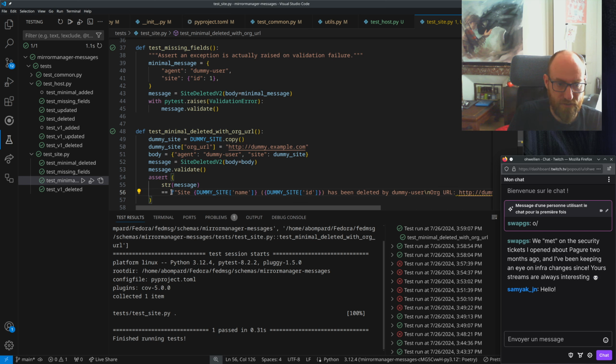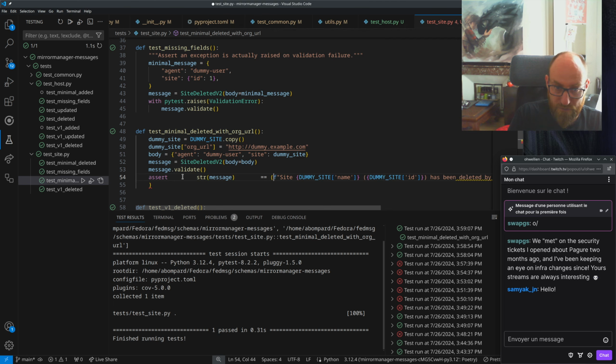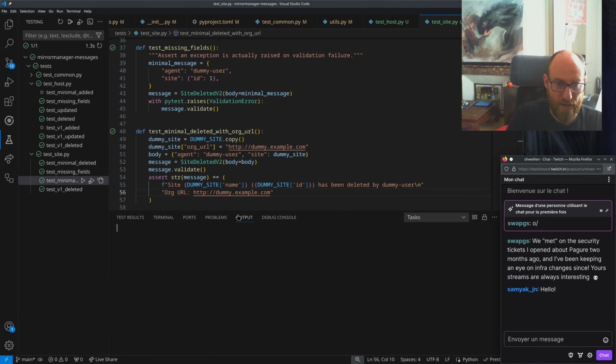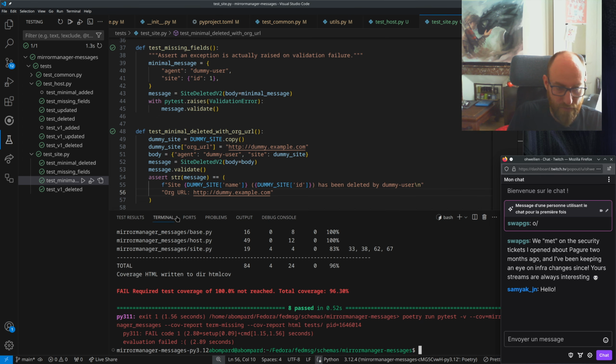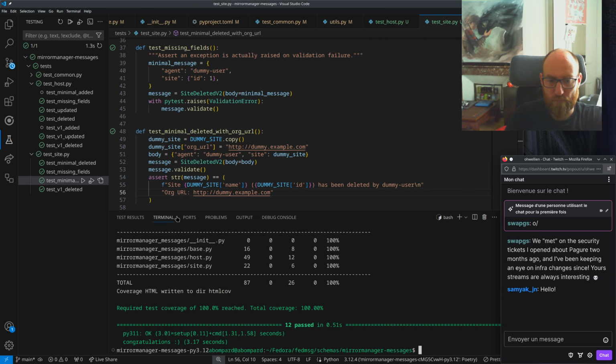Okay, so I'm gonna do it differently. I'm gonna format it differently because it's not really pretty that way. Run it, please. Still working. Okay, let's have a look at our tox run to see if the coverage is better. 100% coverage. That's good. Okay, so now we have working coverage.